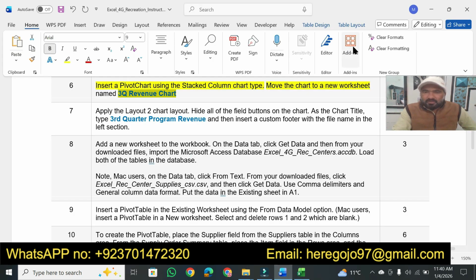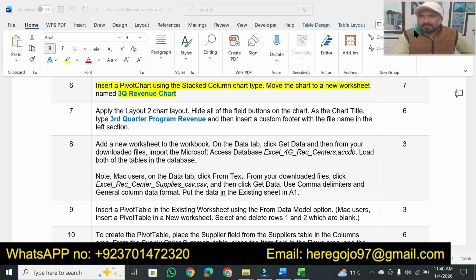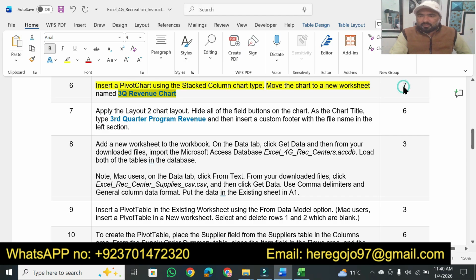Okay, so question number 6 is done. In question number 6, what we have done is insert a pivot chart using a stack column chart type, then move the chart to a new sheet named 3Q revenue chart. After solving question number 6, we have earned 7 marks from there. Okay.